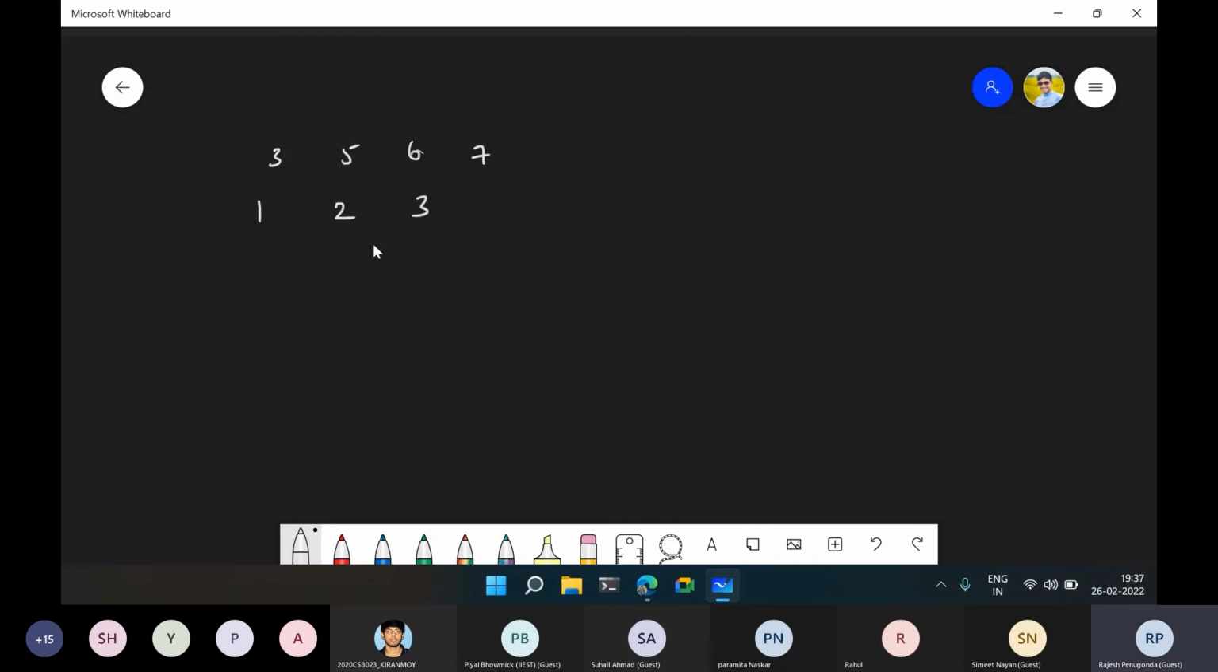Okay, now let's see. This is sorted, right? Individually, these three elements are sorted. These four elements are also sorted. Now, what we need to do is merge these two. I'm taking two pointers. One is pointing to the first element of the second array. This is the first element of the first array. Compare these two elements, whichever is smaller. And now this is our resultant array, that is the merged one. I'm going to write here.